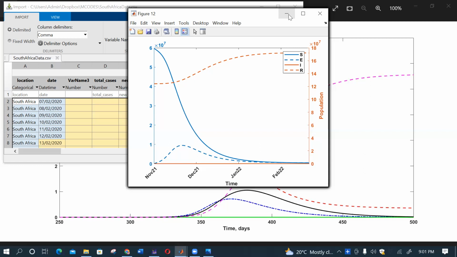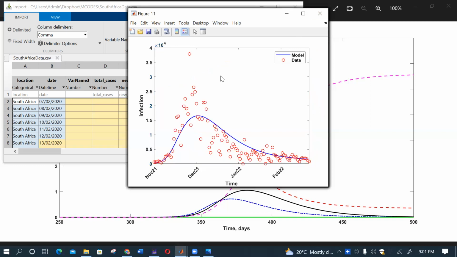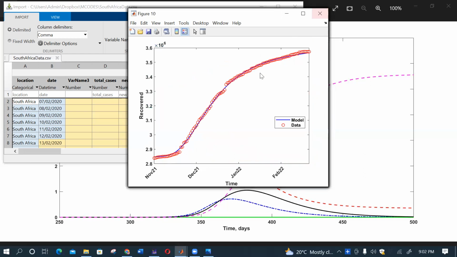Since I have these, maybe I can upload these figures. These are the parts. Like this figure 12, you can close it and then we see what is contained in the previous one. Figure 11 is just demonstrating the fitting for the 4th wave. The fitting for still the same fourth wave, but now the recovered.